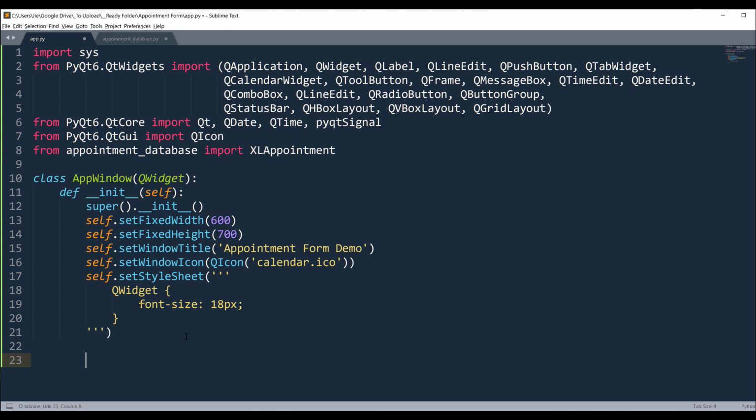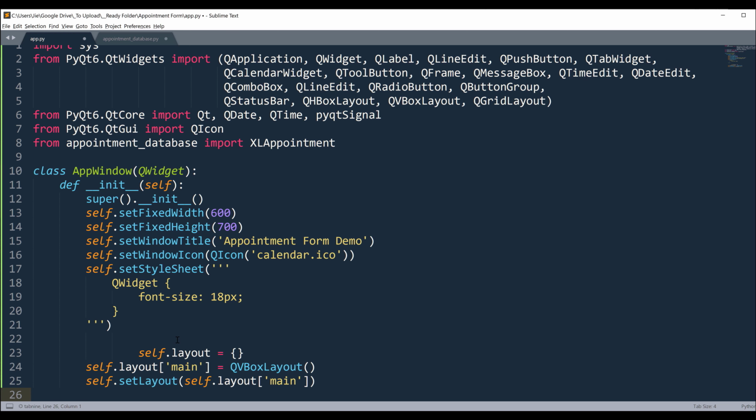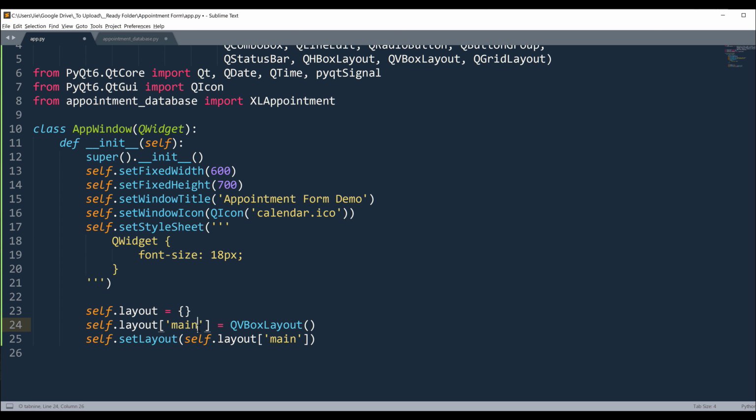Now to organize the widgets, here I'm going to create a dictionary called self.layout. I'm going to set the main layout as a QVBoxLayout. So this layout manager here is going to organize the widgets vertically. Now to apply the layout setting, here we need to use the setLayout method, and we'll provide the layout manager. In this case, it's going to be this QVBoxLayout. Now here we have the main application window created.